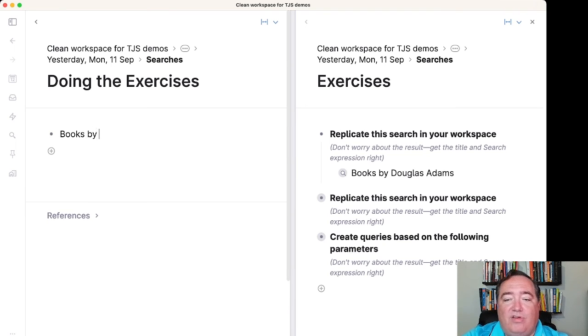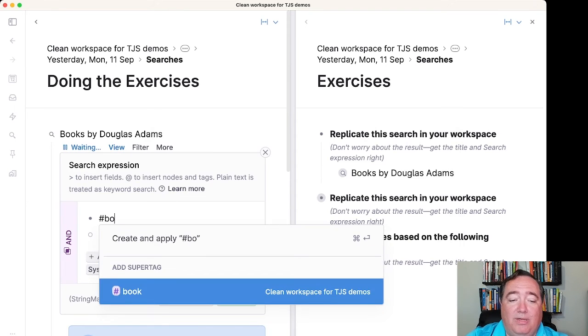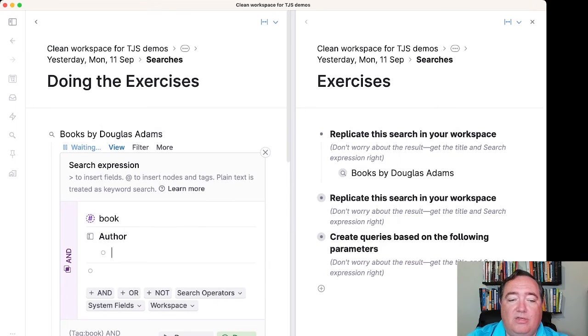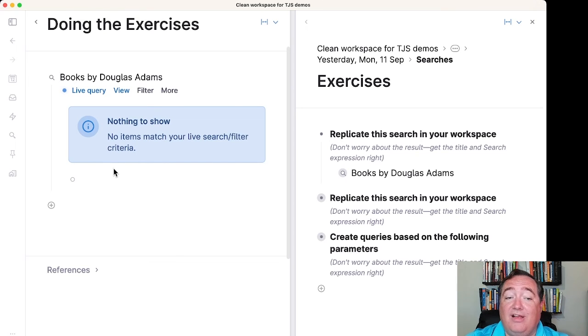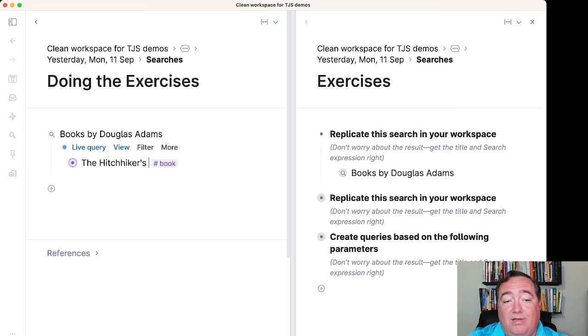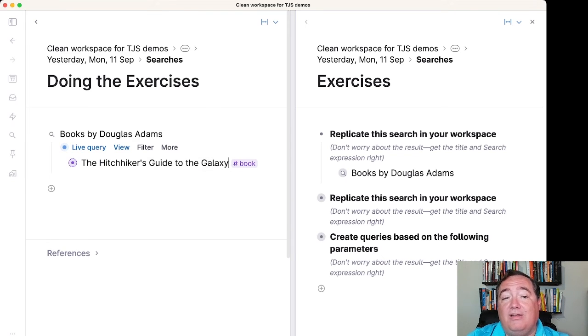I'm going to give it a title first, so I'm replicating it here, Douglas Adams. I want to use my convert to search node command. We know we want it to be a book. We know we want the author to be Douglas Adams. Now what's funny about this is I don't currently have any books by Douglas Adams in here. The search still functions, it just says there's nothing here. Remember, we can add directly to live query. So the moment I come down here and start typing The Hitchhiker's Guide to the Galaxy, you can see it already knows it's a book and it already knows the author is Douglas Adams. So this is where things get really, really interesting and really, really powerful in Tana.